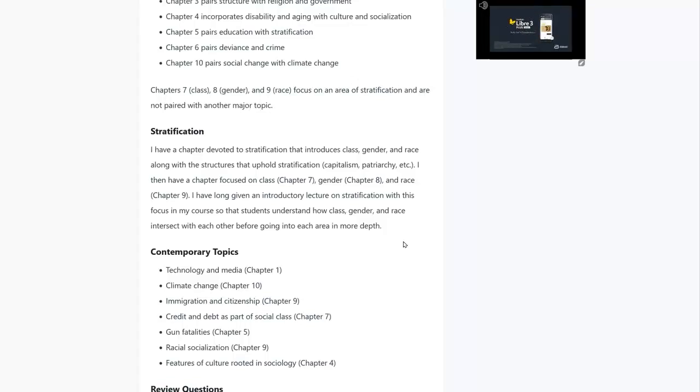Racial socialization. So like I said, every chapter includes those key concepts from the sociological literacy framework, and that includes socialization. So socialization is not just limited to an early chapter in the book and maybe the chapter on gender. Socialization comes up in all the chapters, and features of culture rooted in sociology. I say that because you may see some ideas that you're not familiar with, because that's not what is in every single Intro to Sociology textbook.